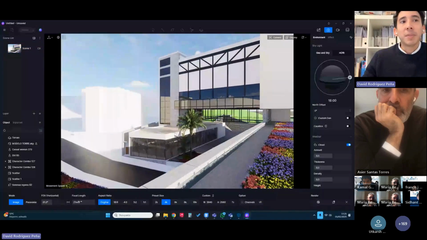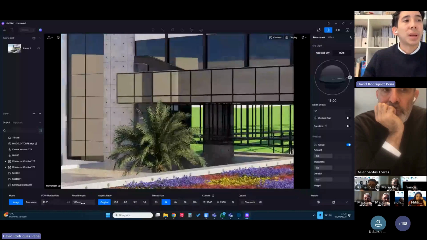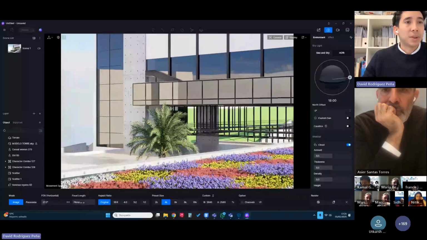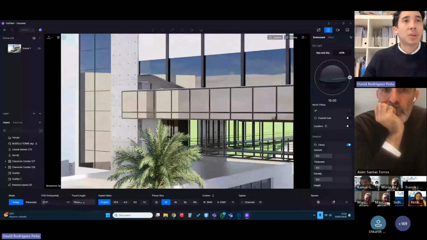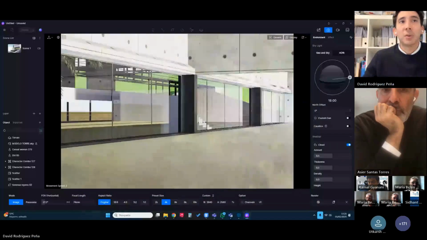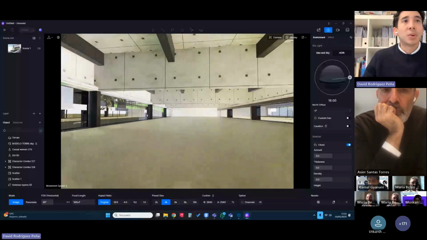For example, in exterior images, it's better to use a bigger focal length. But if you need to do some images in interiors, it will be better to use smaller focal lengths.